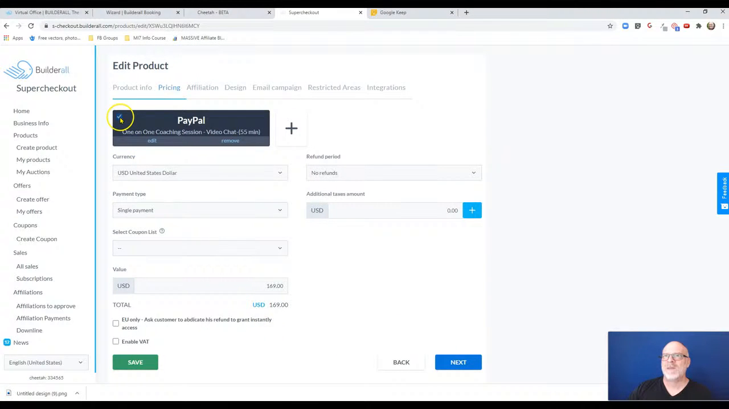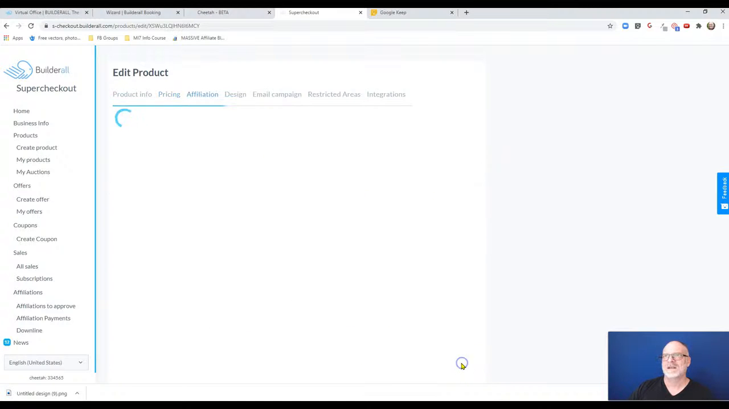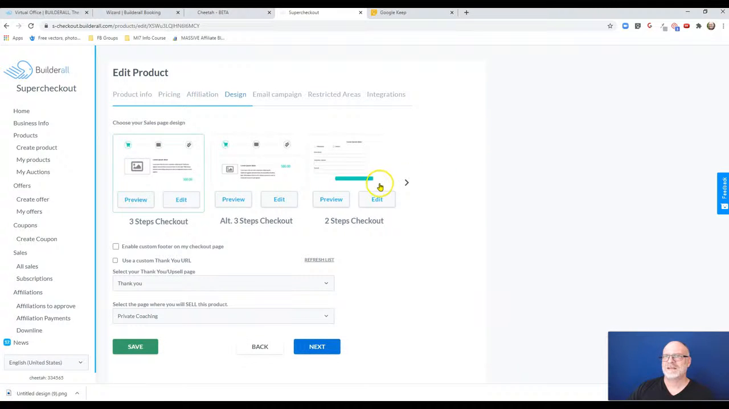And I've set up my PayPal here, and I've given it a PayPal name. I put it in U.S. currency. I put the price at $169. No refunds, no tax. Not in the EU, so I'm not going to mess with any of that stuff. Next. Enable affiliation for this product. I chose not to for this. So next. I went with a 3-step checkout.